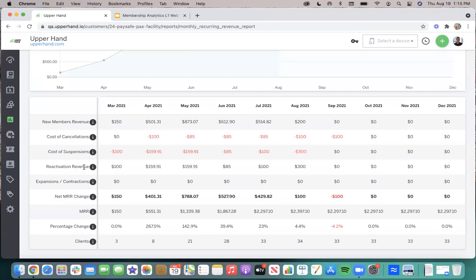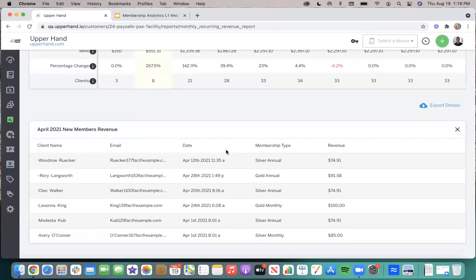So a few things to highlight here: these first 4 rows that I just went through all have clickable cells. So if you were to click on the new members revenue cell of April 2021 to find out more about that data, it will show a table below that's going to populate exactly who contributed to that new members revenue in that month. So you can see the client name, the client email, the date at which they signed up for that new membership, what membership they signed up for, and then the revenue that resulted in that new member sign up.